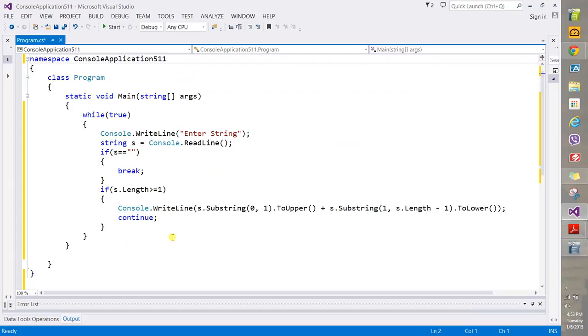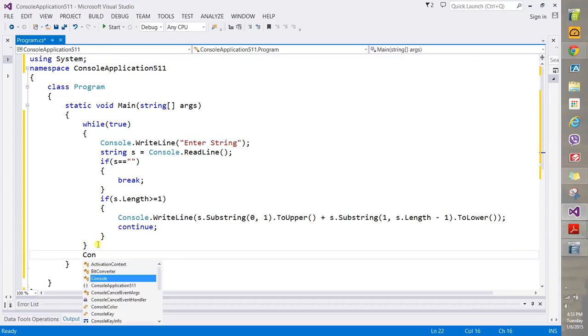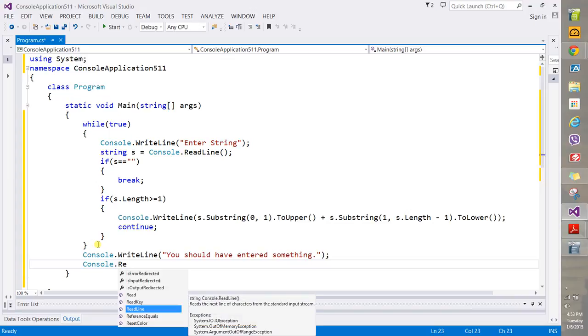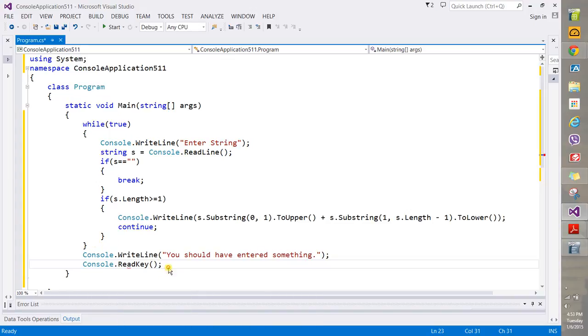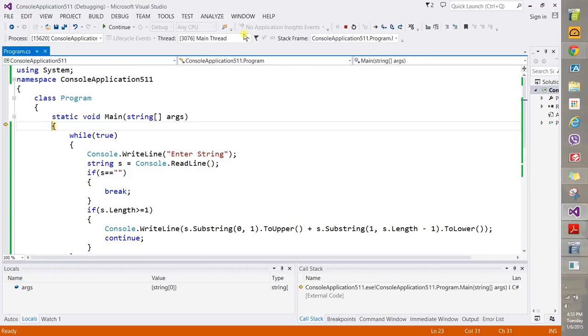Great. So the next stage will be, perhaps outside the while, we'll say something like Console.WriteLine, you should have entered something, period, close with a semicolon, and then Console.ReadKey. Remember, ReadKey is another way of keeping the window open. You press a key and it shuts down. There you go. So, let's go through debug and step into. Let's analyze the code here. This is quite interesting. So while it's true, remember true is always true, so this will keep spinning, prompting for new input.